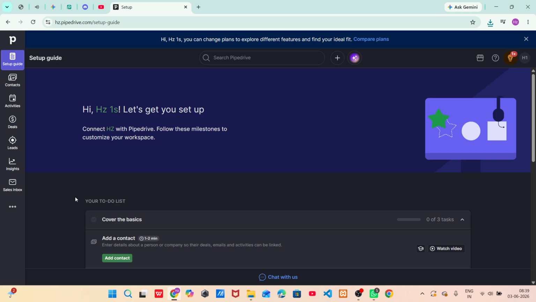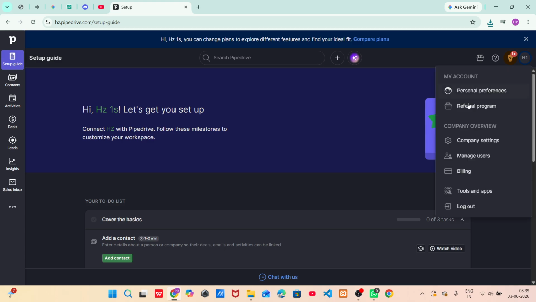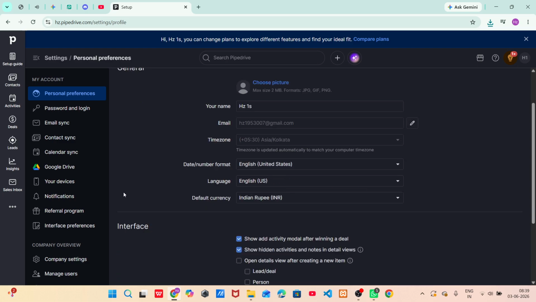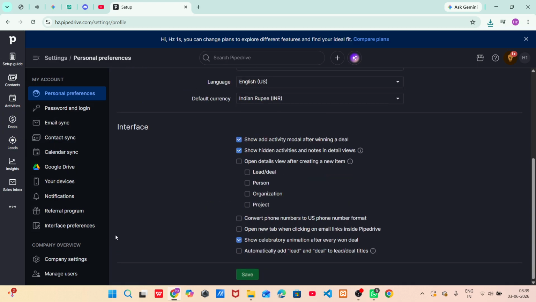Now that you're on your dashboard, look towards the top right corner of the screen where you'll see your account options. Here, you'll want to click on My Account. This will take you to your account settings page where you can adjust various features related to your account.